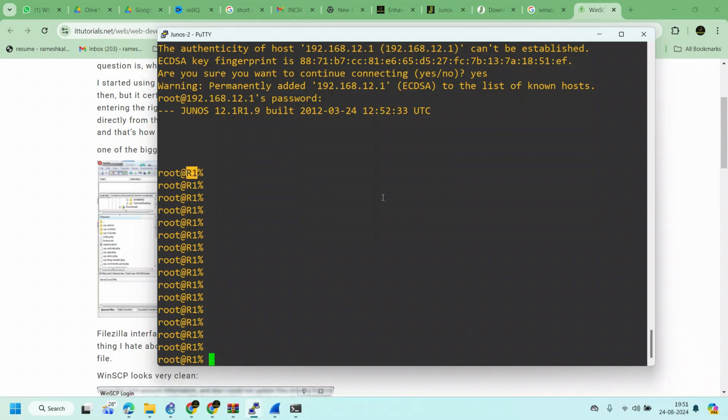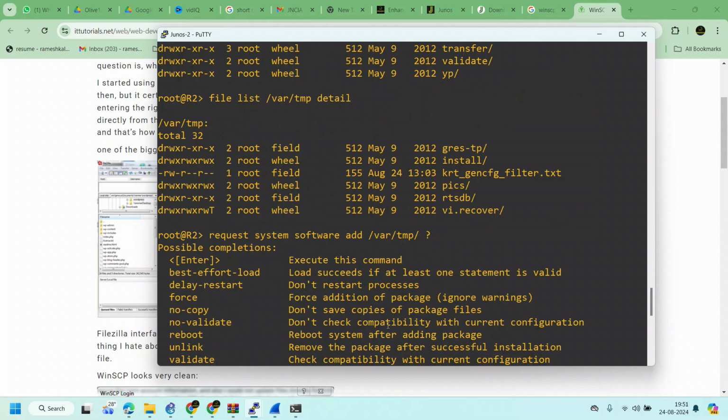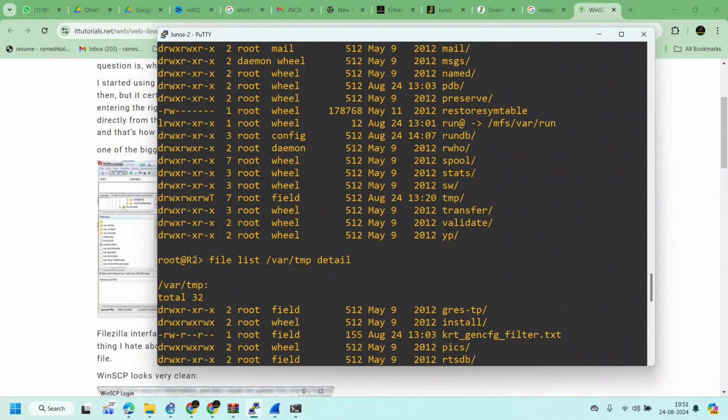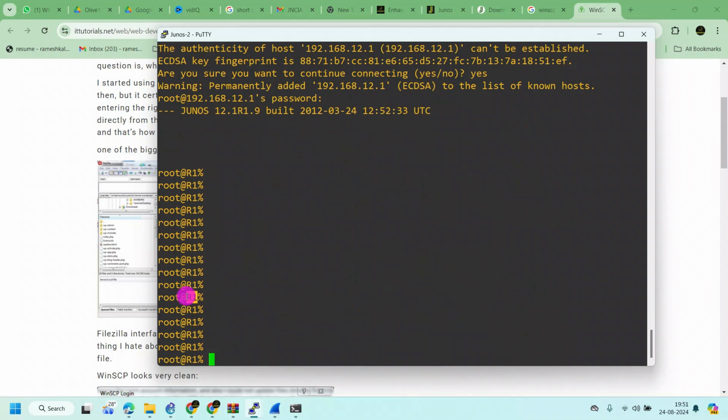See, now where am I? I'm on R1 now, right? Remotely. This is a remote connection. The local device is R2, and I logged into R1. So you need to give the CLI command, and once you give CLI, it will go directly to operational mode.